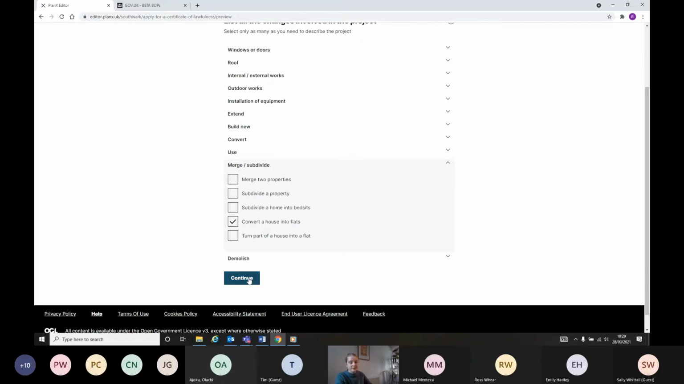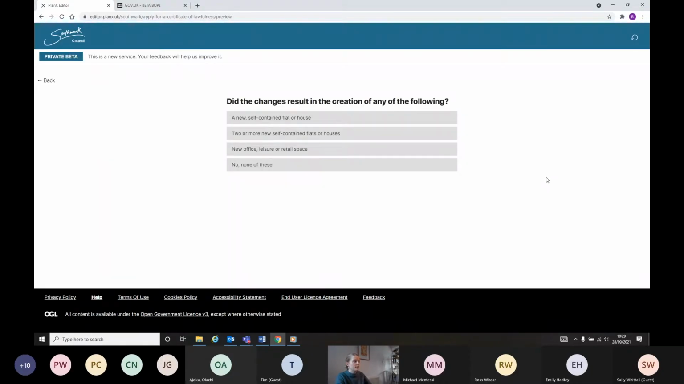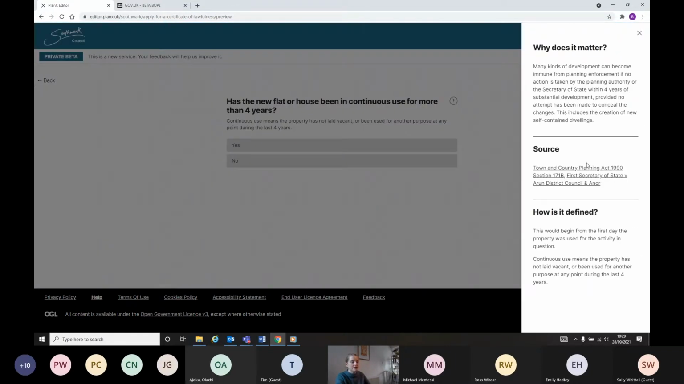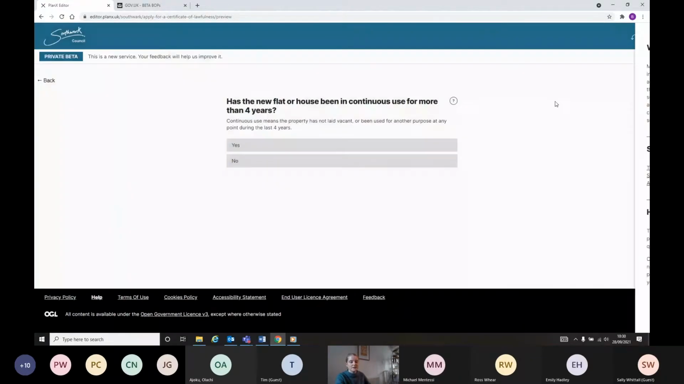And that's then going to influence the rest of the questions that I'm asked during my application journey. So all these questions are then tailored towards those works. So I'm going to say yes, there was a new flat created on the site because it went from 1 home to 2 flats. It's asking me about the 4-year rule. So it's saying, has it been in constant use as 2 flats for 4 years? And if I was an applicant who didn't understand why I was being asked that, I can just click on the question mark, and I've got the source through to the legislation explaining why I've been asked that question. So for this case, I'm happy to select yes.